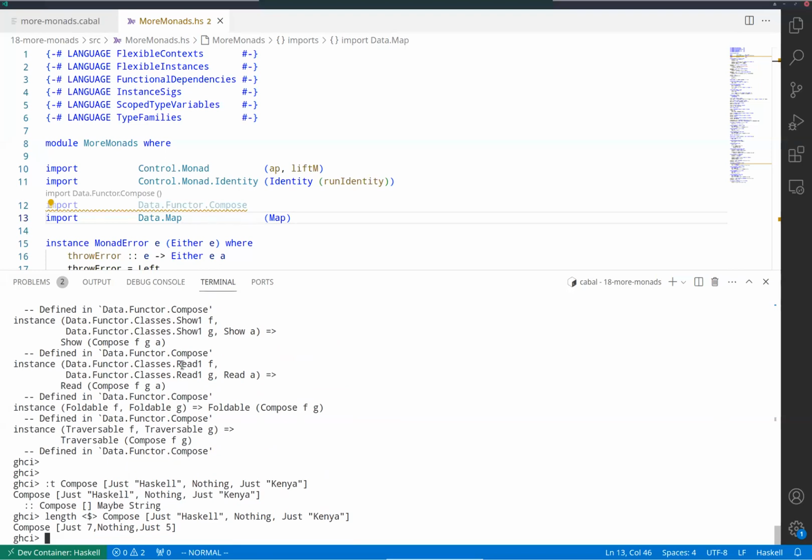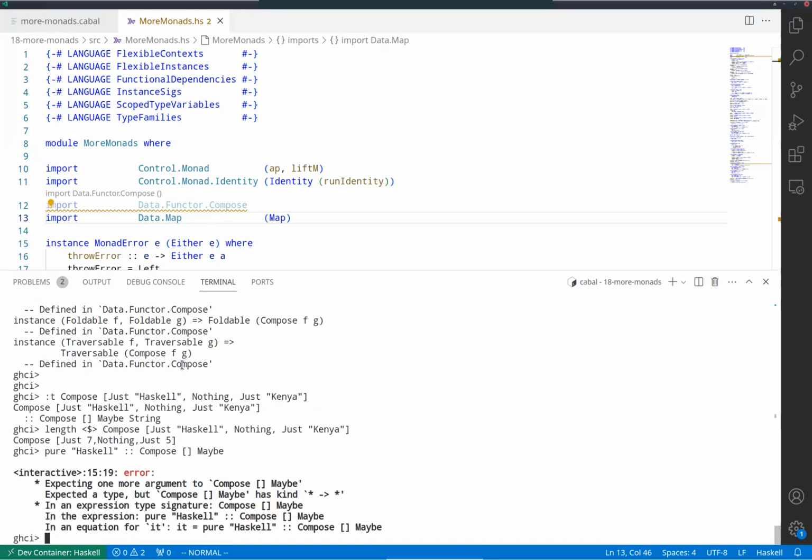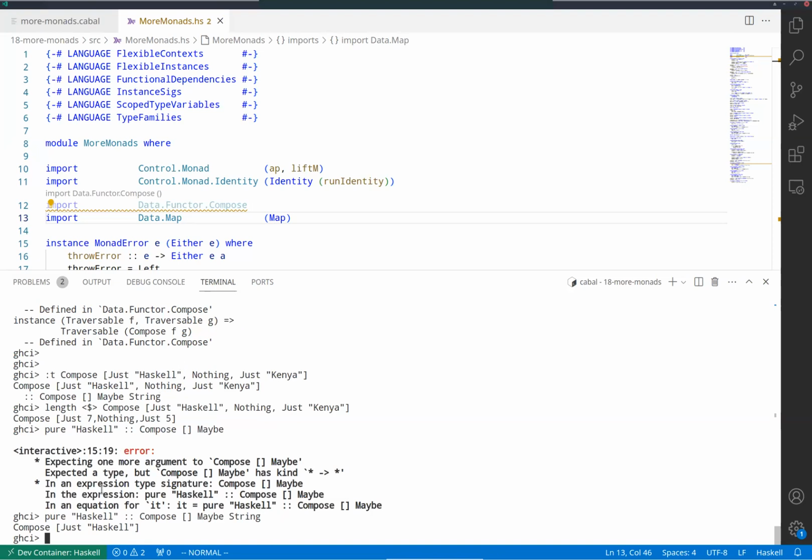So for example, I could do pure Haskell, compose, list, maybe, string, sorry. And it does the right thing. So it first uses pure to get it into maybe. So for maybe, pure is just, so I get just Haskell. And then it uses pure of just Haskell to get it into a list. And for lists, pure is the singleton list with one element. So that works. And this app should also work.